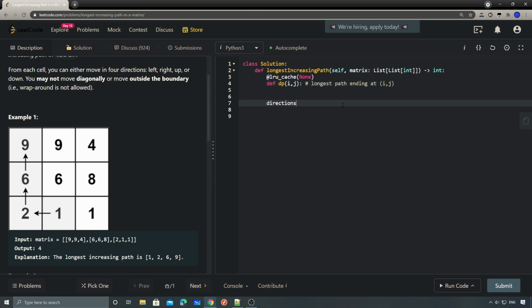And then we're going to have directions, right? So as always, 4 directions: 0, 1, 0, -1, right? Then we have m equals the length of matrix, right? n is the length of matrix[0]. So we have the answer. We start from 1 because the smallest answer we have is 1, right?